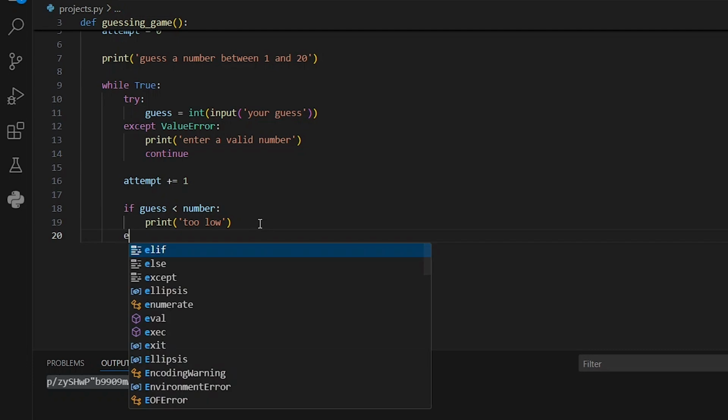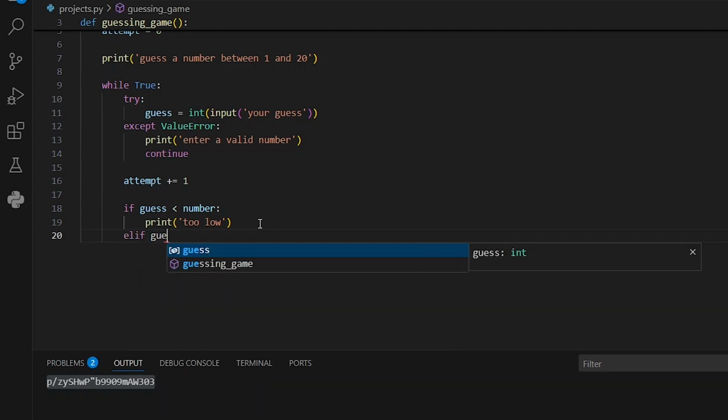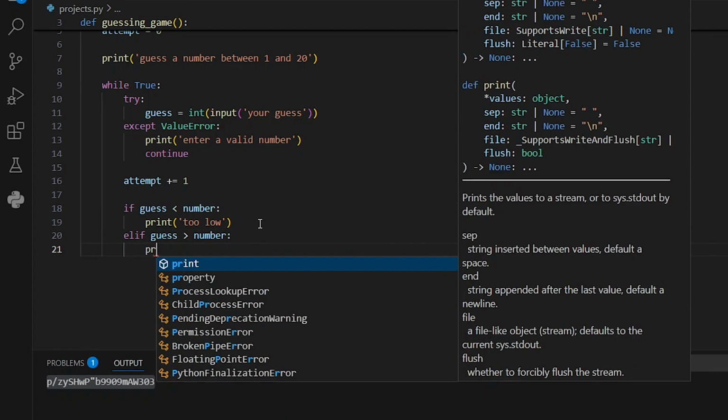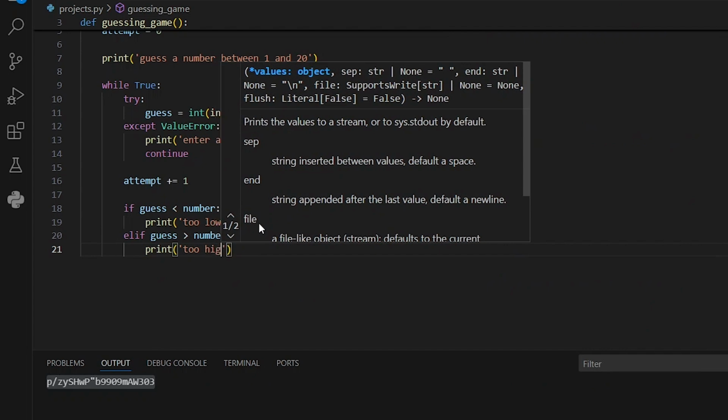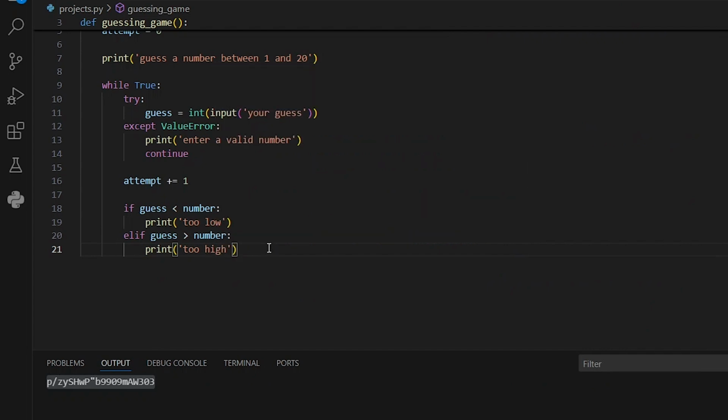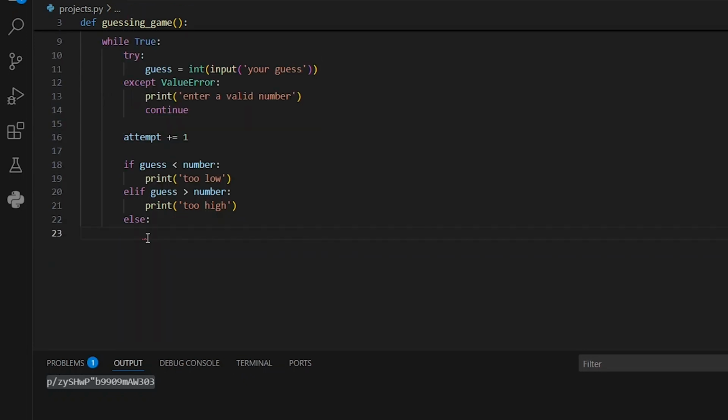So here I'm going to have elif guess is greater than number, and the message to be shown is print too high. Then if it is not too high or too low, it means that the user made a correct guess. So I'm going to have an else. Then I'm going to print a congratulations message, also telling the user at what number of attempts they were able to make a correct guess.